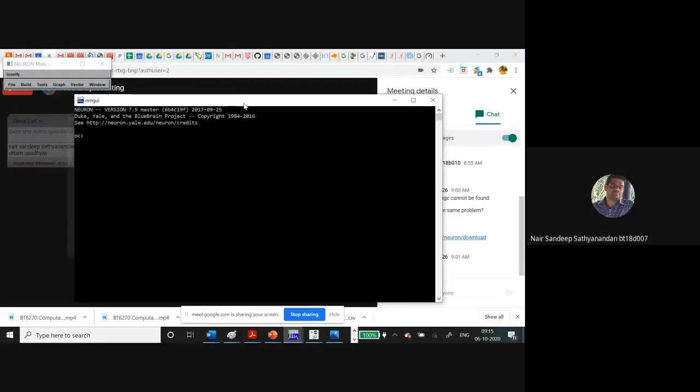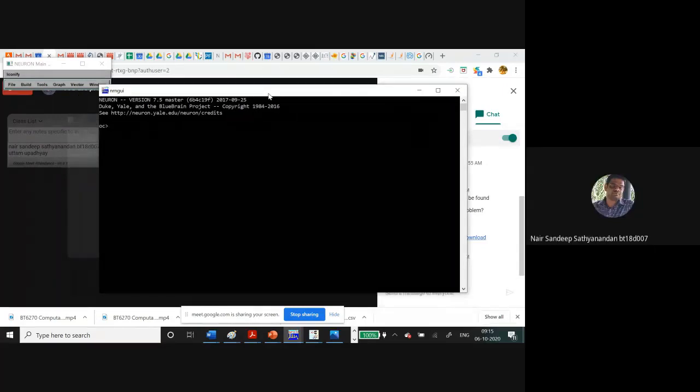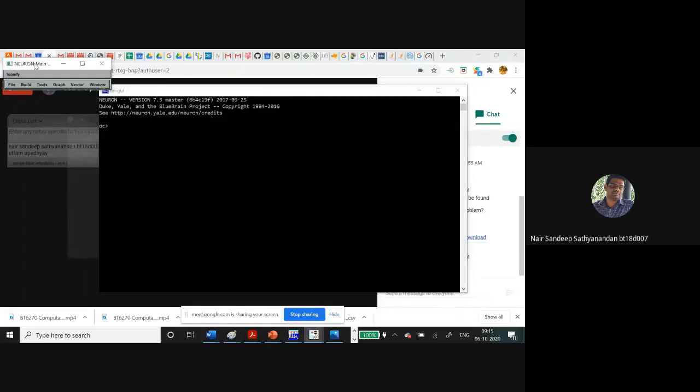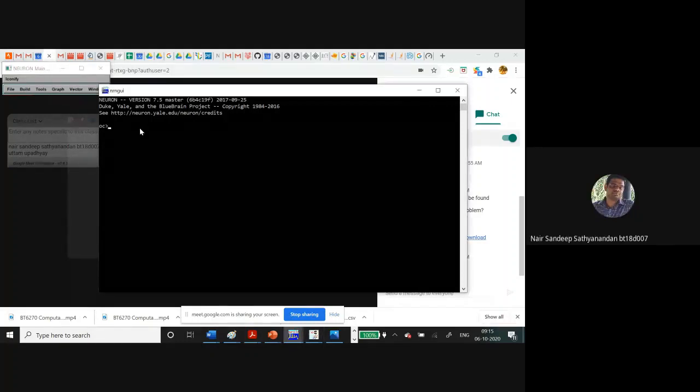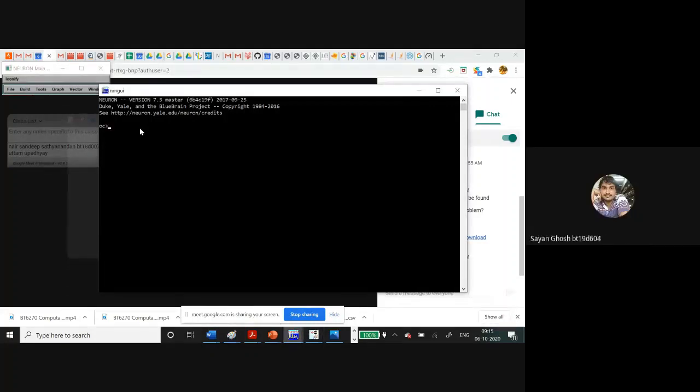You are able to see my screen, right? Yes. Okay. So there are 2 windows opening. One is the CLI window, and the other is the GUI window, that is the graphical interface window. So what is the first thing that we have to do? Let us go step by step.